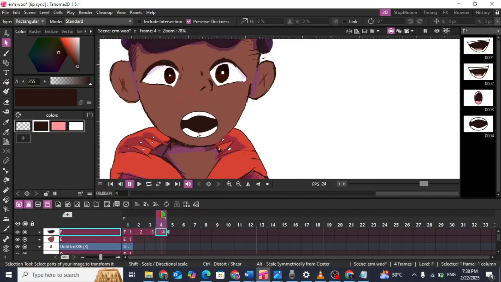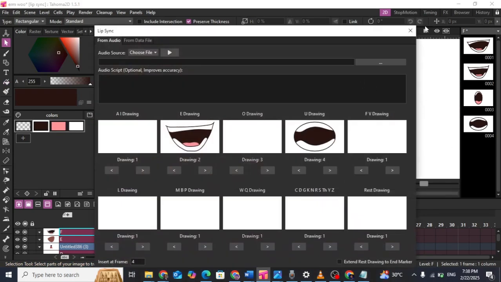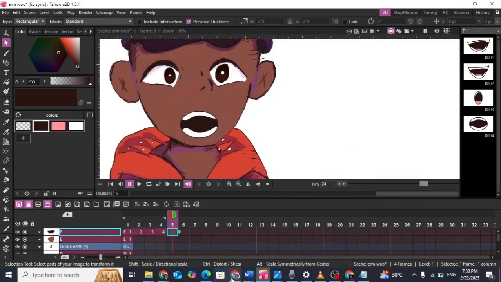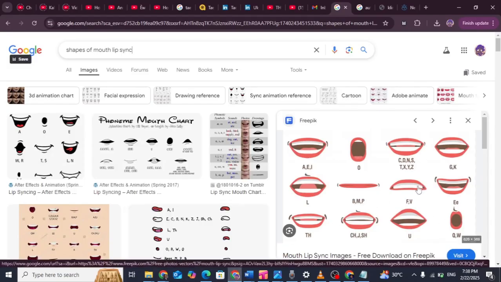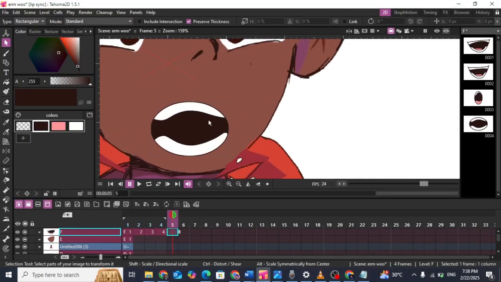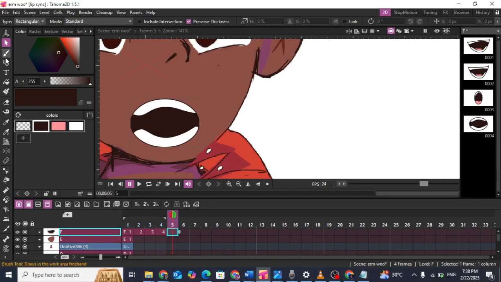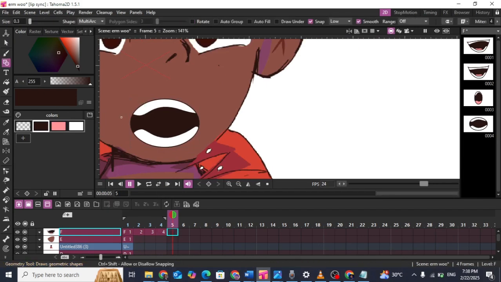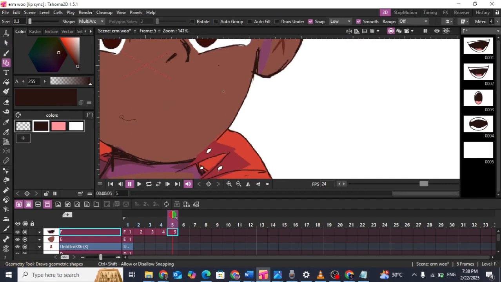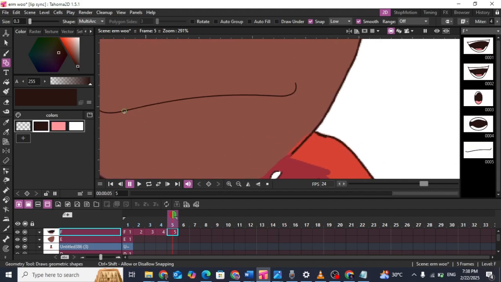So now we look at our next pose. It is the FV drawing. This one we won't really need to look at our reference, but we're still going to. You can see that the teeth are showing a bit and it's like biting the lip. So we are going to go back to our geometry tool, and then we're just going to go on a new frame, and then we're going to make the next mouth pose. The teeth biting the lip.